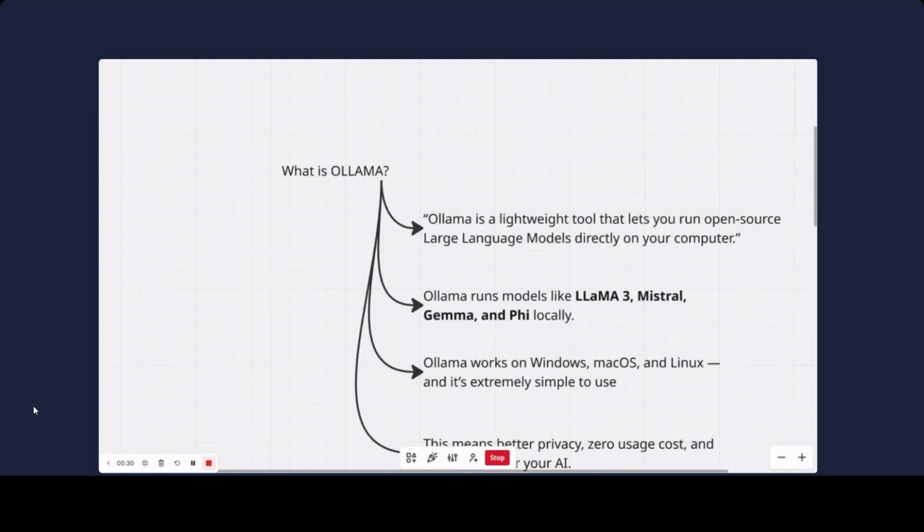Ollama is a lightweight tool that lets you run open-source large language models directly on your computer. Instead of calling cloud APIs like OpenAI or Anthropic, Ollama runs models like LLaMA 3, Mistral, Gemma, and Phi locally. This means better privacy, zero usage cost, and full control over your AI. It works with Windows, macOS, and Linux, and it is extremely simple to use.